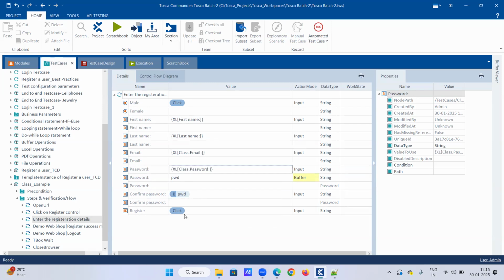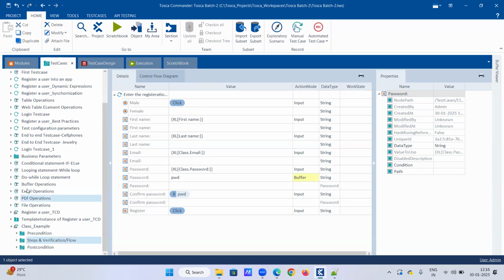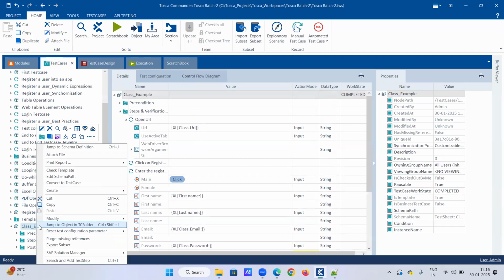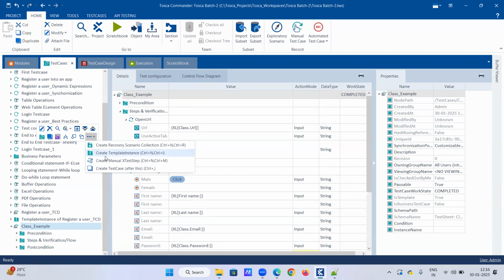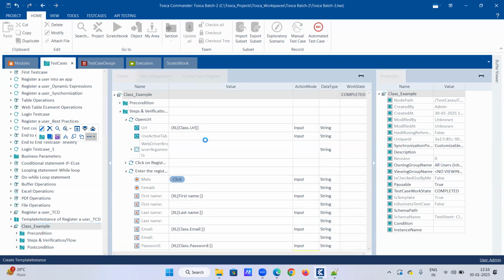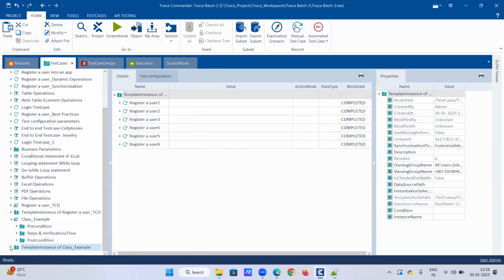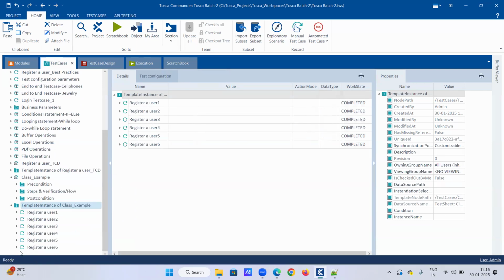Now see here, register is a click. Then here this is a class example. So just give a right click, convert to template. Okay, create template instance. Yes. Now you can see 6 test cases.